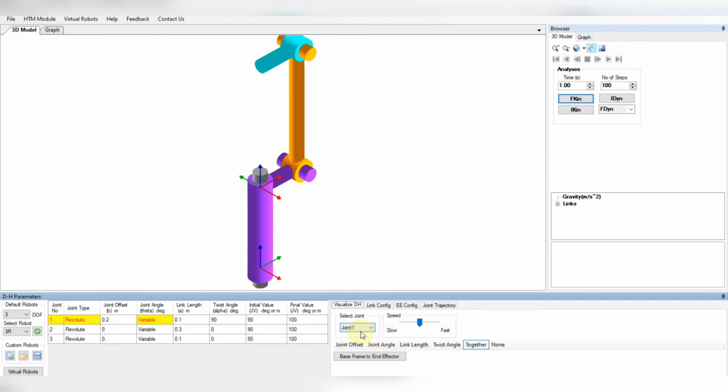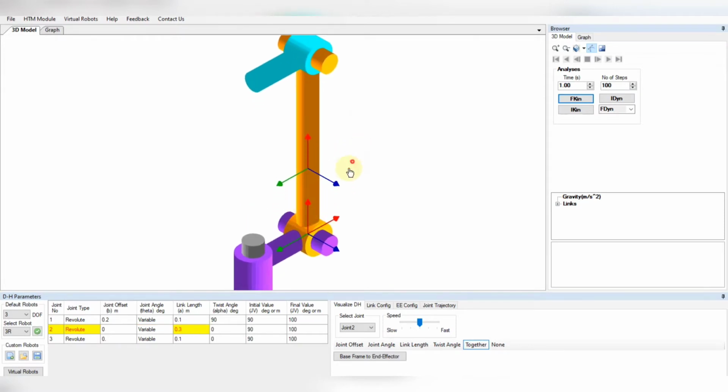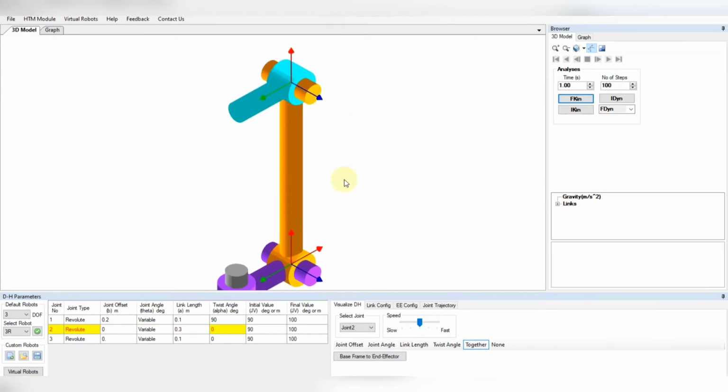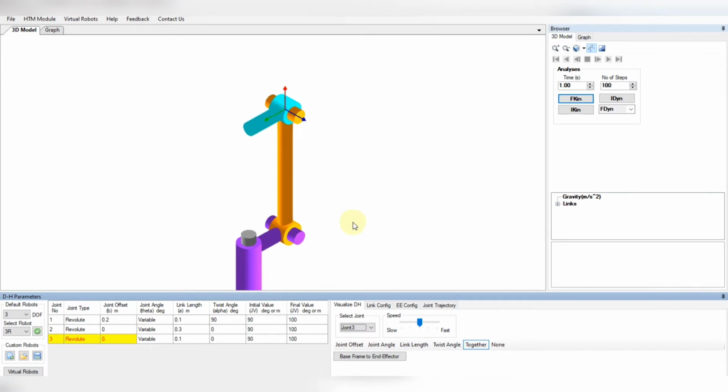Now this is just for joint 1, traveling from joint 1 to joint 2. You can visualize this entirely at once also. If you want to see just joint 2 traveling from this end to the next joint, you can see the rotation and everything. For joint 3 also you can visualize it, from here to the end effector.